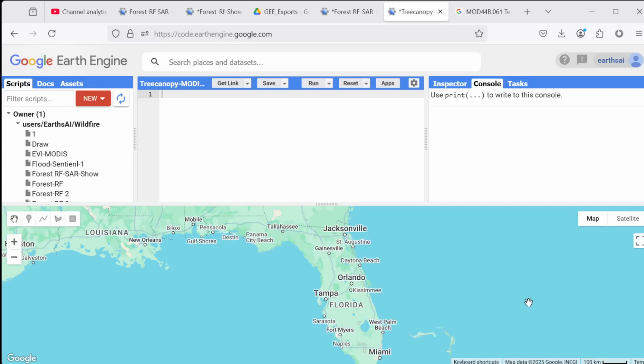Hi everyone. Today we want to learn how to process the tree canopy cover from the MODIS satellite in Google Earth Engine. Tree canopy cover, or TCC, refers to the proportion of a ground area covered by the vertical projection of tree crowns, and it is an essential parameter for assessing forest density, habitat quality, carbon storage, and deforestation.